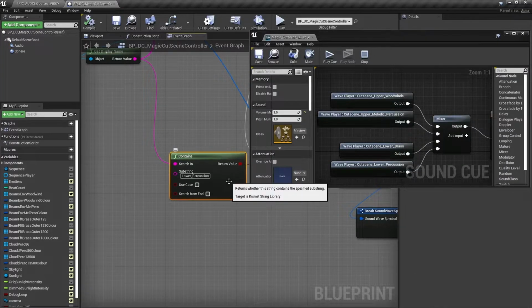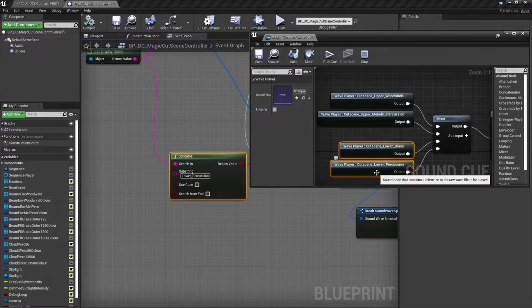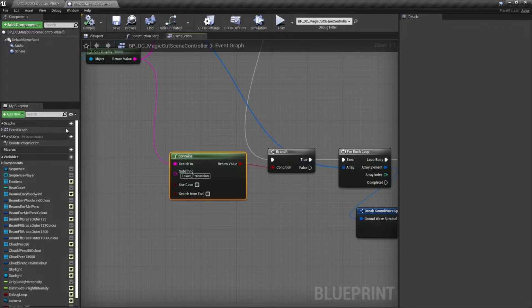Using these substrings, or finding text within text, is really useful, since it allows us to identify certain groups of sound by name. For example, if we wanted to route the data of both the brass and the percussion to a particular item, we could then check the text for the substring cutscene lower, since both these sound waves contain this text, so they'll both result in the branch being true, and so the data will be collected. So, if the name in this instance contains the string lower percussion, then the branch is true.